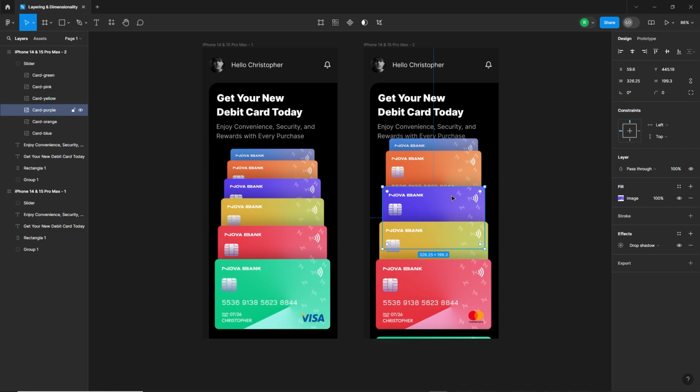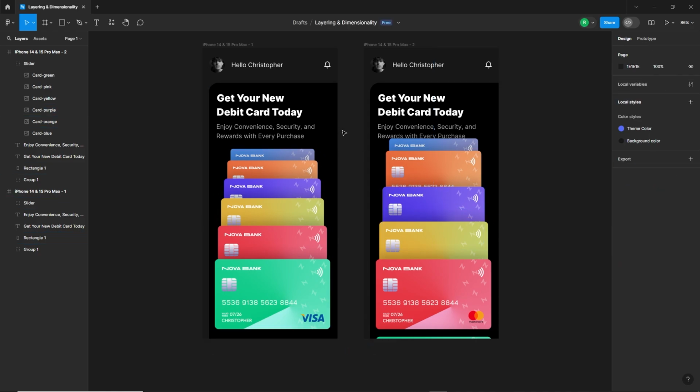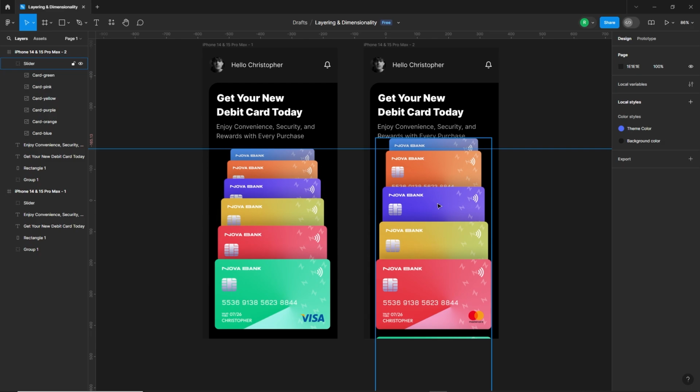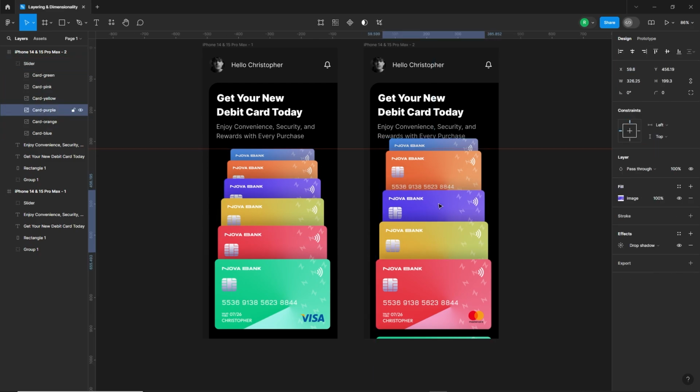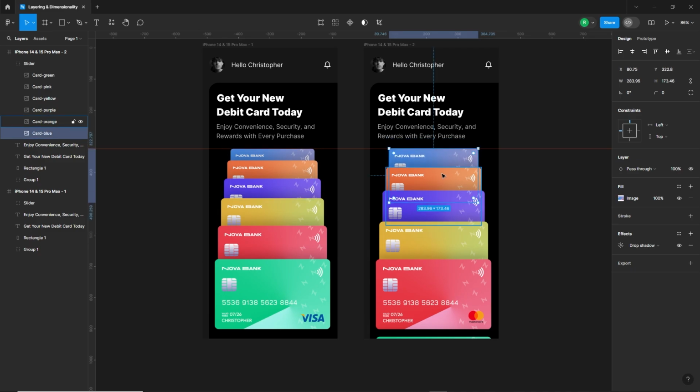On the top, these cards must be level. So for that, we will turn on the ruler by pressing Shift R. I will drag it because we are aligning here. So we will align these cards like this, not above this line. Let me adjust a bit more.